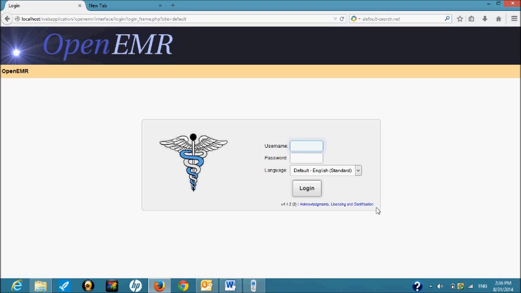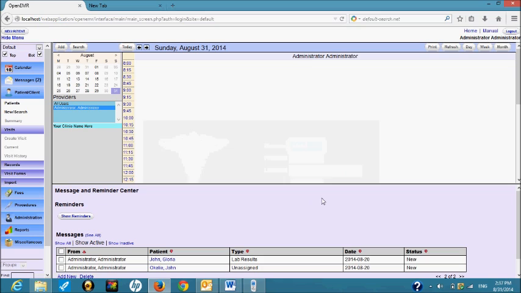The system is something you can use wherever you are. So even if you have 10 or 20 hospitals, they can use one system. Your patient can go to any of the hospitals. All they need is to access the system and they will see the patient record. So I log in with my username and password. I click login.